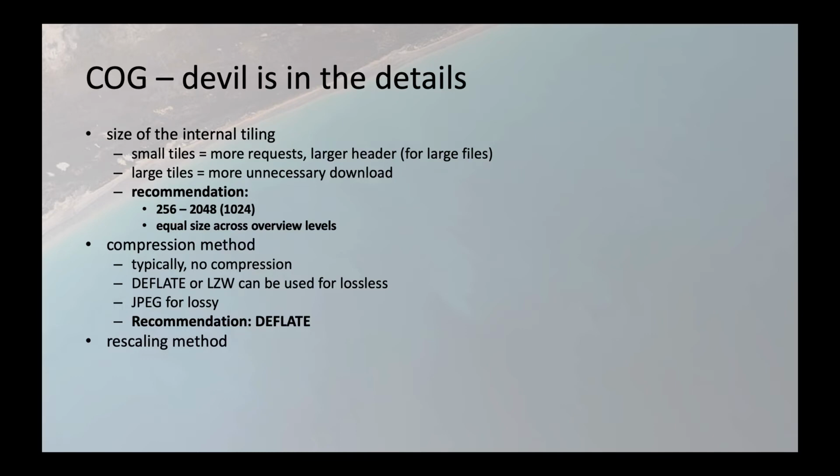Second one is what compression to use. Again, standard doesn't define it, but because we want to make an optimized data format, we definitely recommend to use one. Deflate seems to be an obvious choice unless you have a very specific reason, because it's lossless and works very well. Now then there is a bit more tricky one on what kind of rescaling method to use.